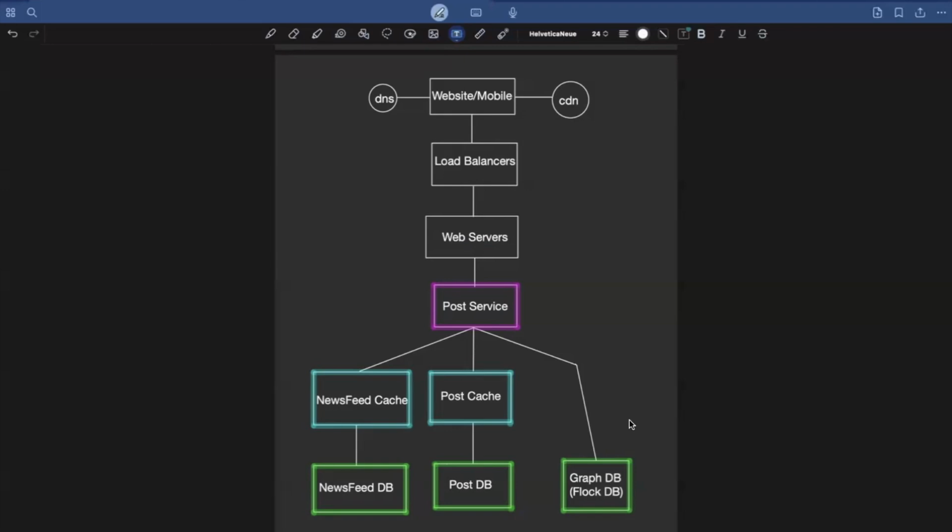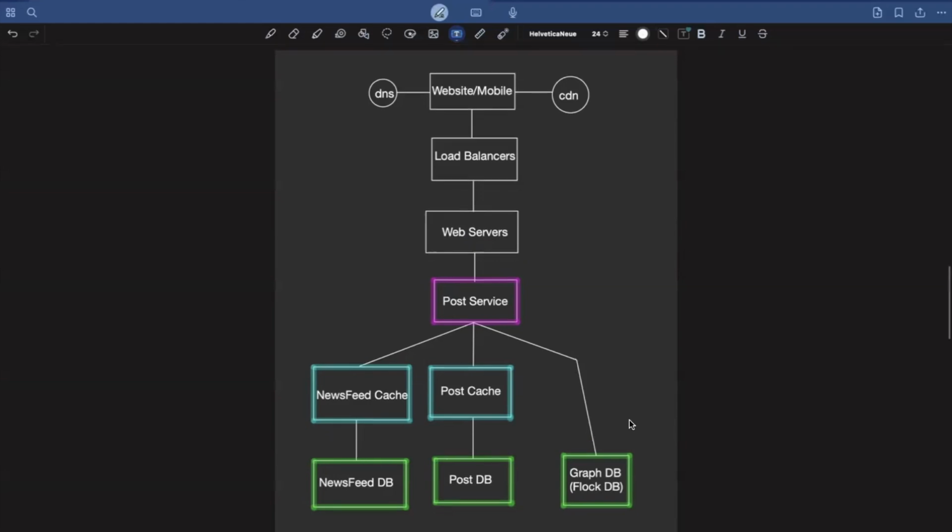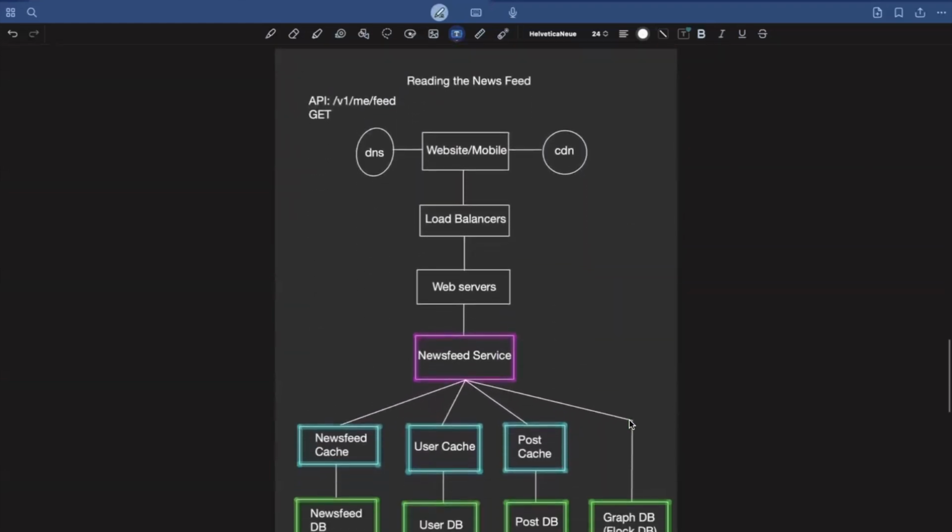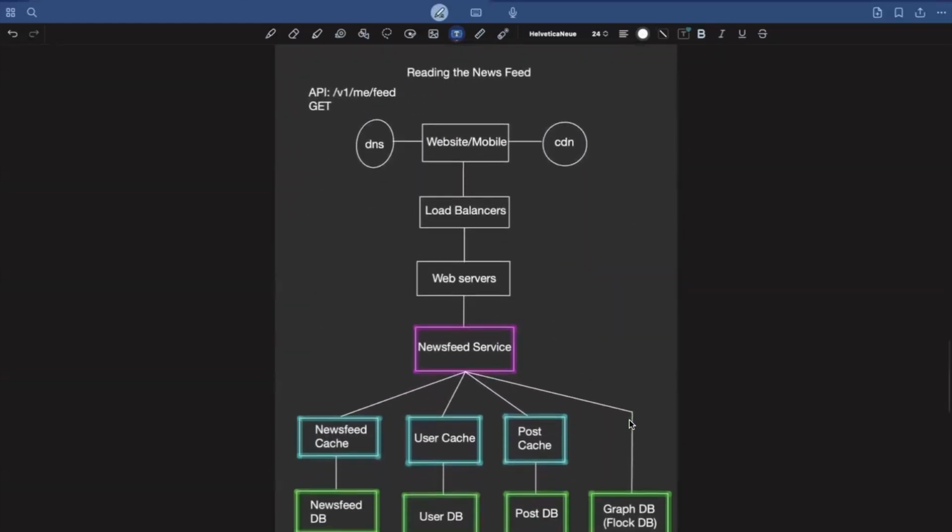user and update its respective news feed, and it can also see whether the user is inactive or not, or it is a celebrity user, and take the appropriate action accordingly. And the post will also be stored in its post cache or post DB. Right. Moving on to reading a news feed, the API is /v1/me/feed, and it will be a GET HTTP request.